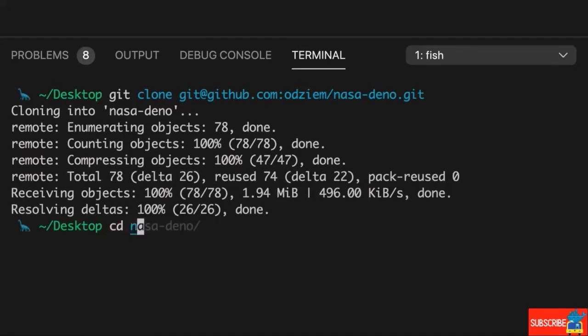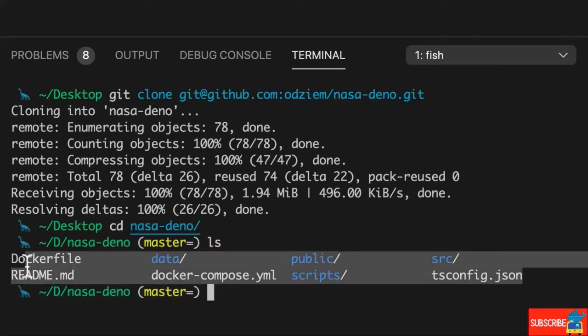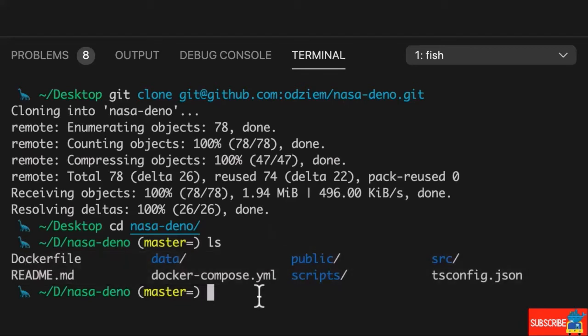So now if I go into my NASA Deno project, I have all my files here. As you can see, I have all the projects, but I want to make sure that my versions are locked. That is, if Oak ever updates, I don't want the latest version of Oak. I want whatever version I have now.